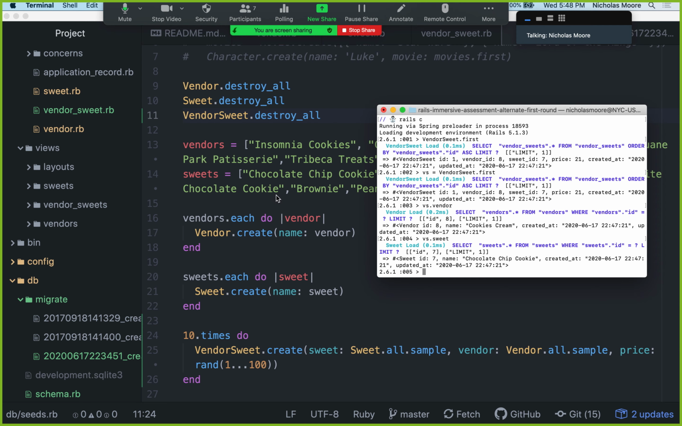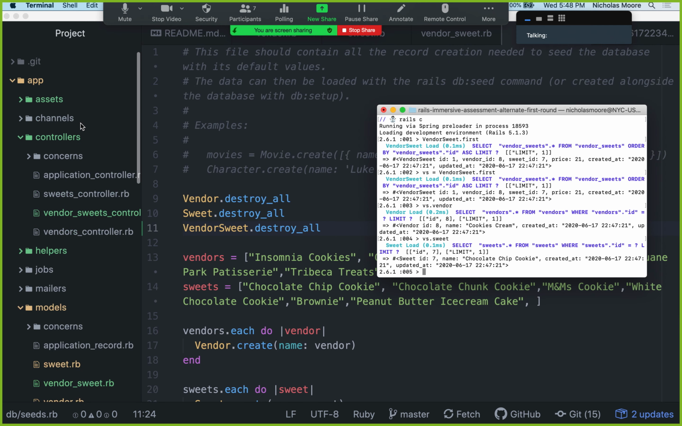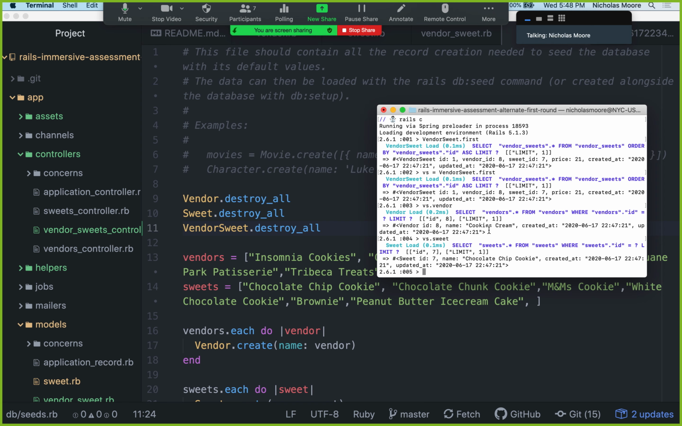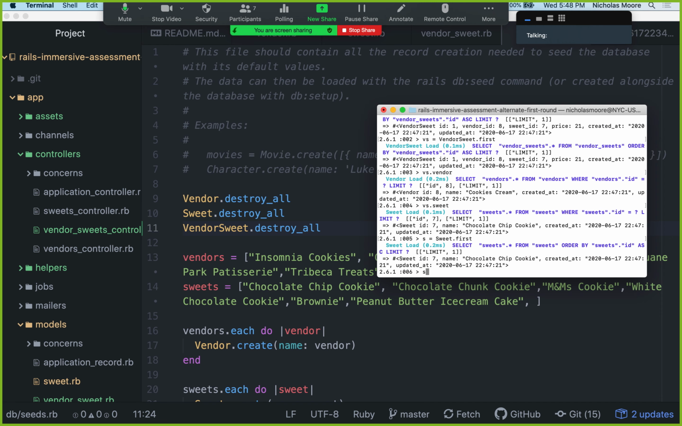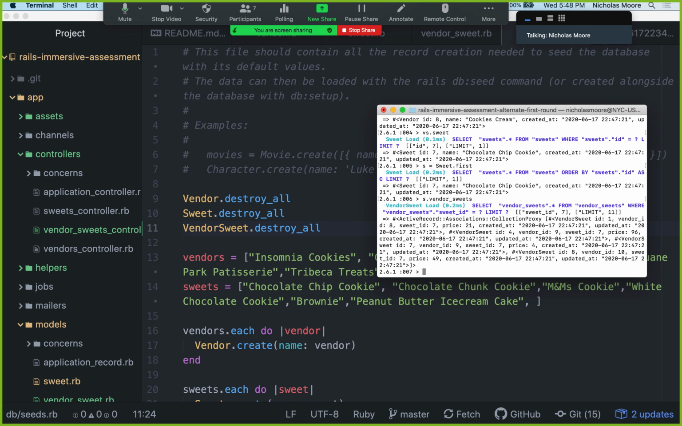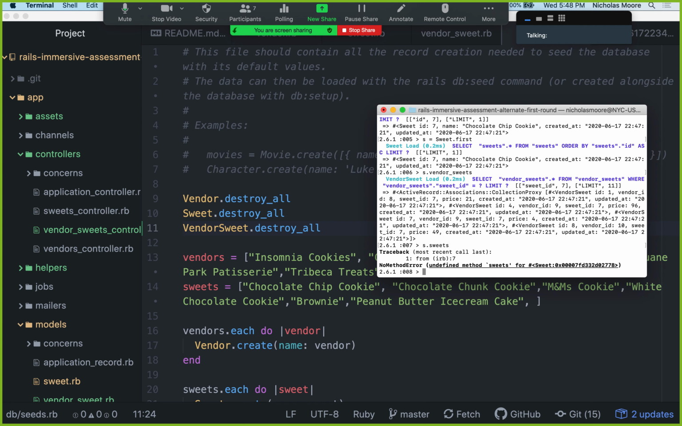Now what if I go and find my first suite? So I say s equals Suite.first. So I should be able to say s.vendor_suites, excuse me, to give me all the vendor suite instances associated with that. And I get those all. Very cool. So I can also call s.suites. Ooh, interesting. Undefined method suites. What do you think happened?